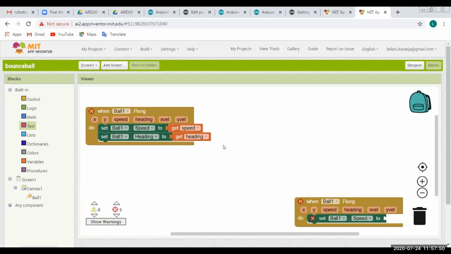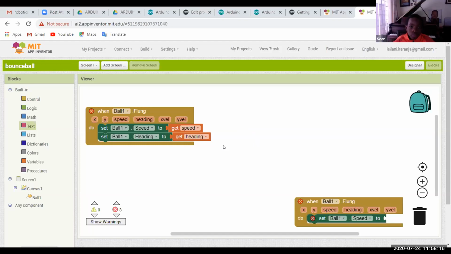Sean, has it finished loading? Sean? It's still loading. It's done. Okay, so have you created a new project and called it Bounce Ball? Yeah. Okay.